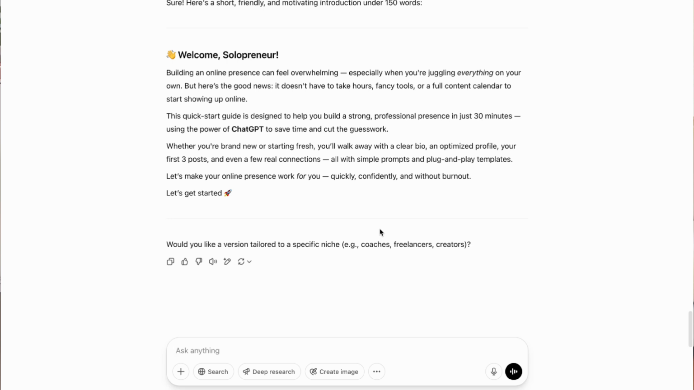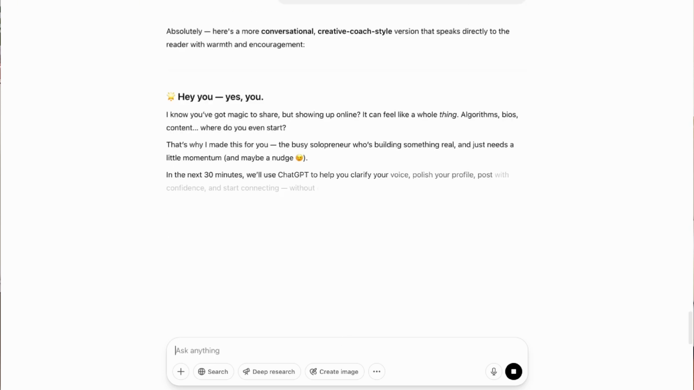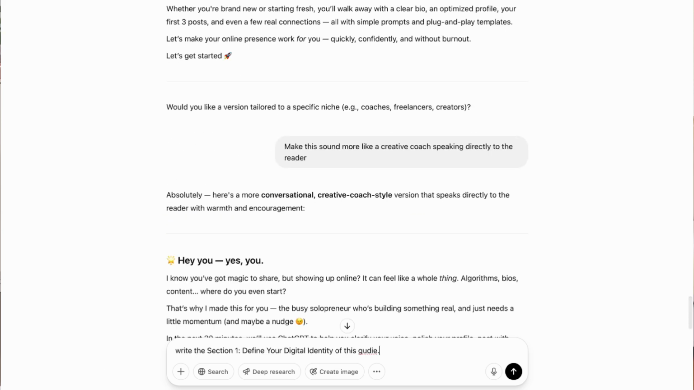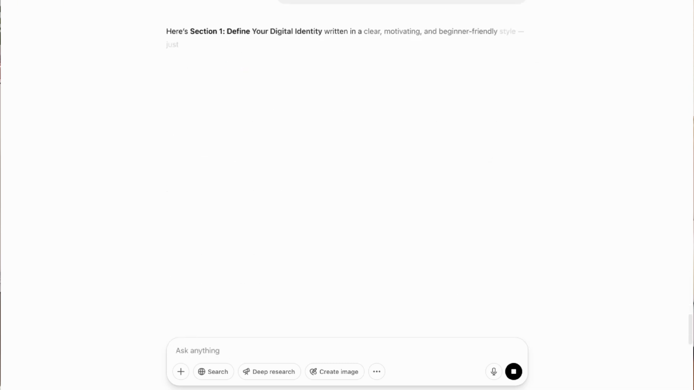You can adjust the tone and length using follow-up prompts like, make this sound more like a creative coach speaking directly to the reader. Now, let's expand the main steps. For section 1, I will say, write the section 1 of this guide. Explain why this matters, how to do it, and give one example for the context.